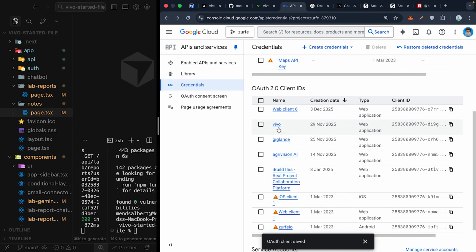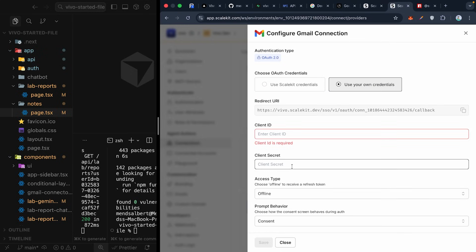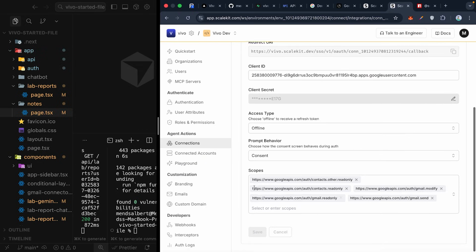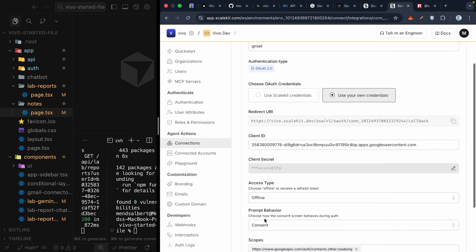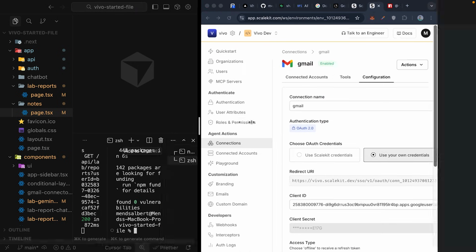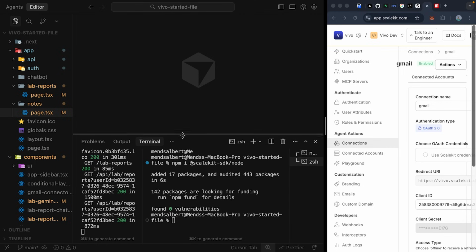Paste them inside the client ID field and also the client secret field. Alright, so after you are done with that, change the access type to online. Then just save it. Back to our code base. We create a new file inside the lib folder called scalekitconnectors.ts.